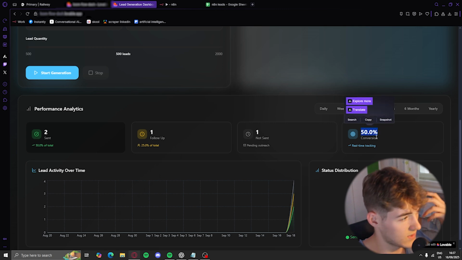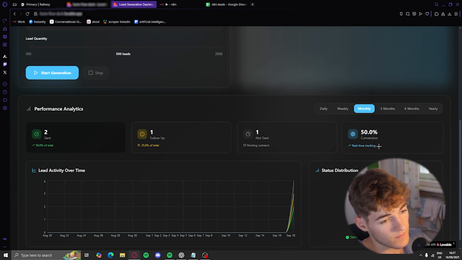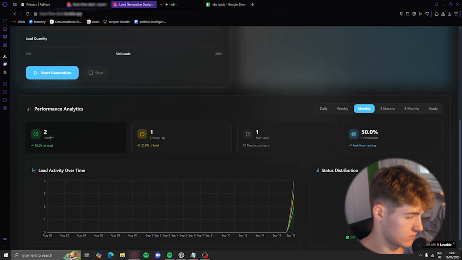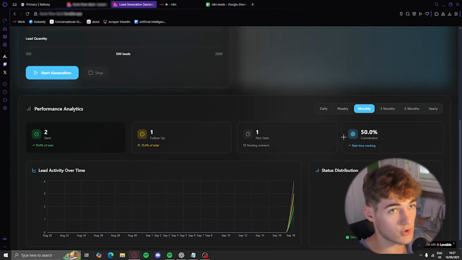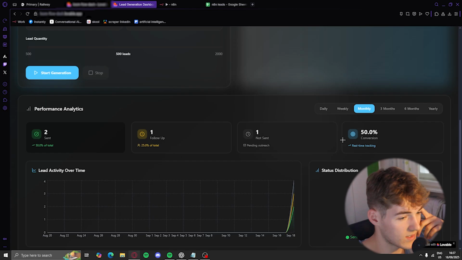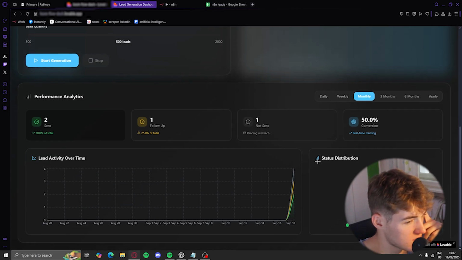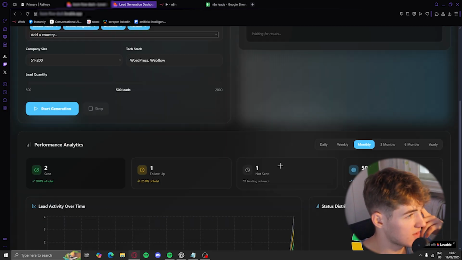This conversion is really mainly just for the emails for now, but of course can be changed to literally your conversion for them opening the emails. Lead activity over time. It's just a pretty nice, simple interface you have here.